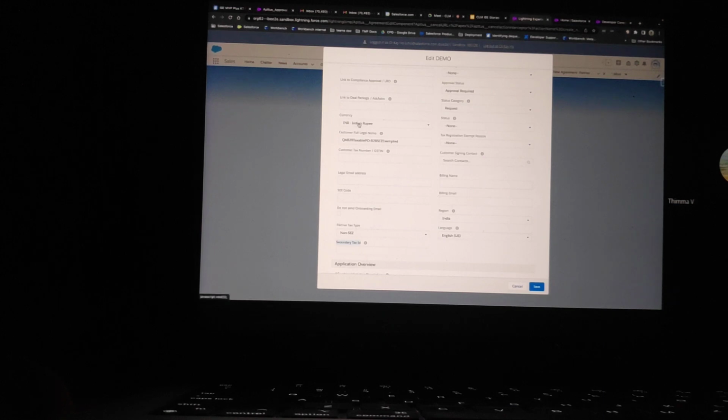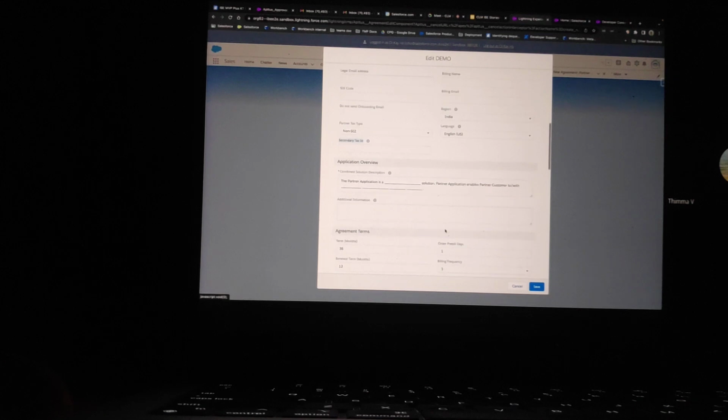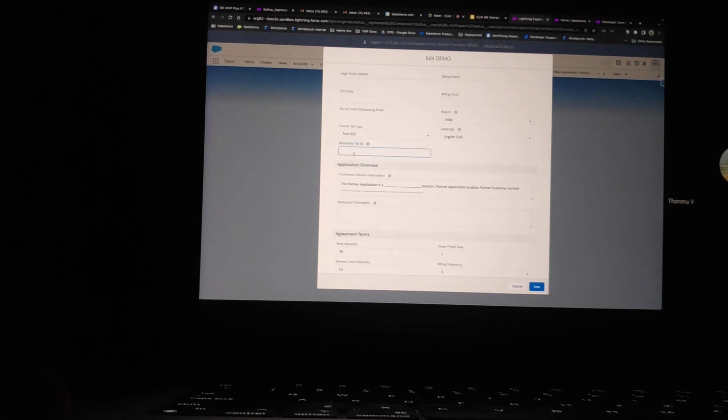Let's say currency is INR, and I will select USD, then it makes more sense. Non-SEZ and reason as India, and then secondary tax ID. Anyways, I have to fill it. So the same validations apply over here as well, whatever we have in your team. The same thing applies over here as well.